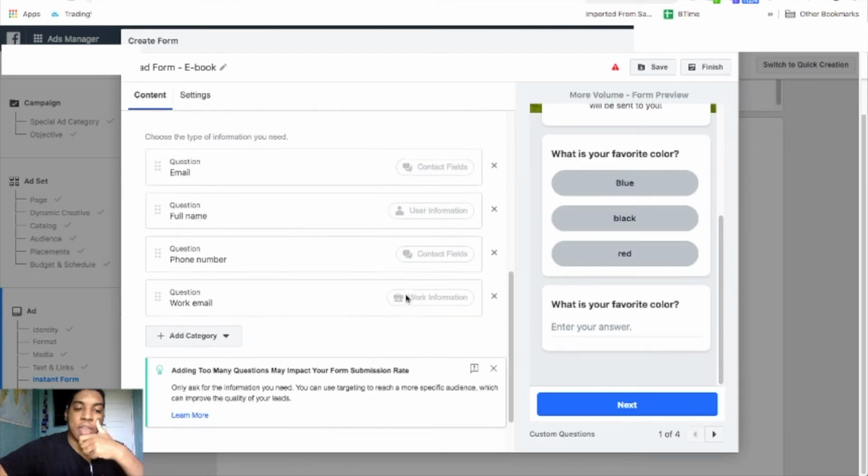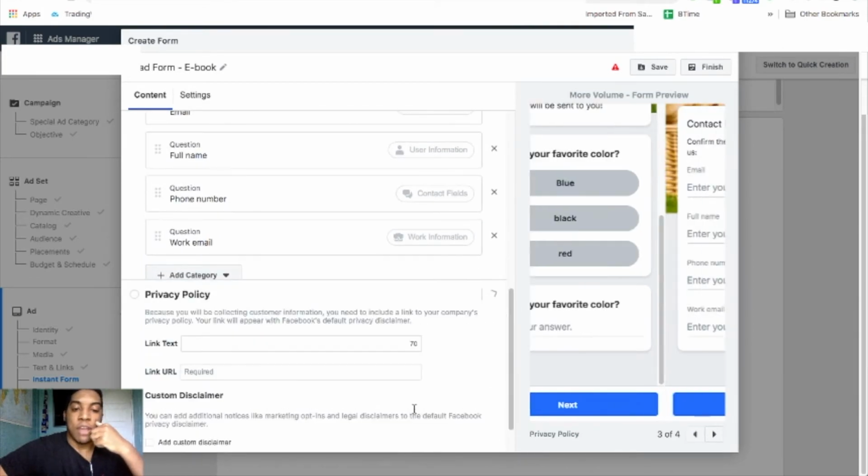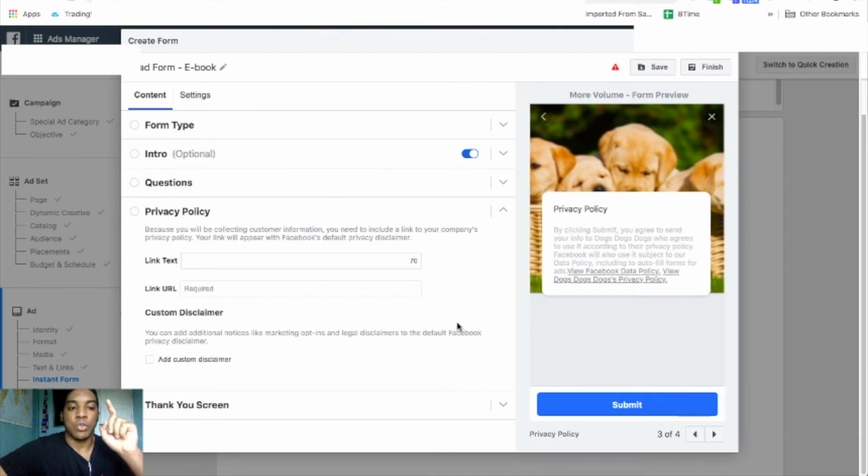Let's exit out of that. Then you have the privacy policy. This is the only part that is going to actually require a website. But to be completely honest, you can put any privacy policy here. Facebook is literally not going to check. You can literally just type in privacy policy on Google and choose the first website that comes up, and put this in here.